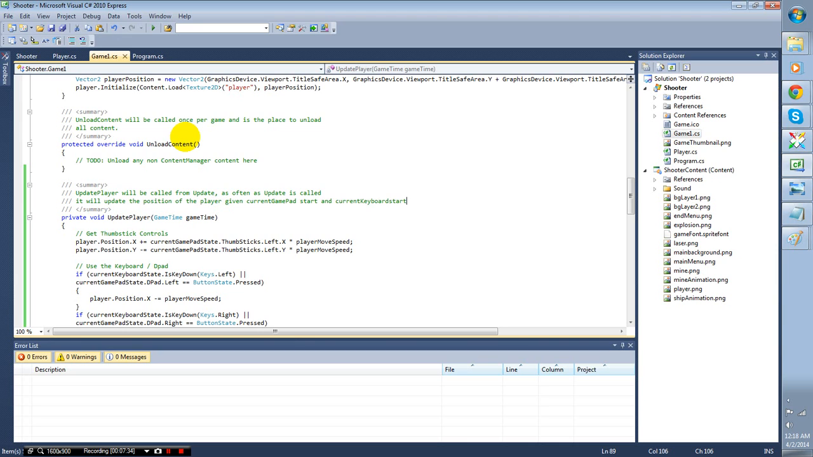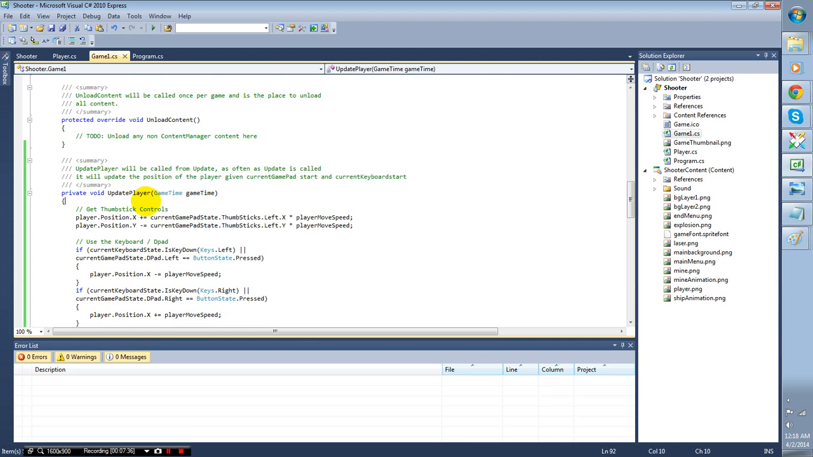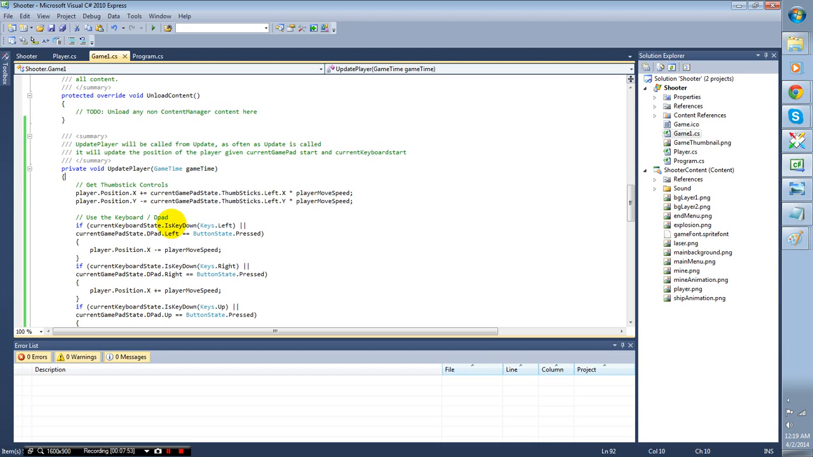So if you look down below, what we have here is basically we're going to get the thumbstick controls. Player.position X is going to change based on whatever the current gamepad state left.X is times the move speed, and the left.Y is times the player move speed. So that's going to use the thumbstick to move around on the screen.